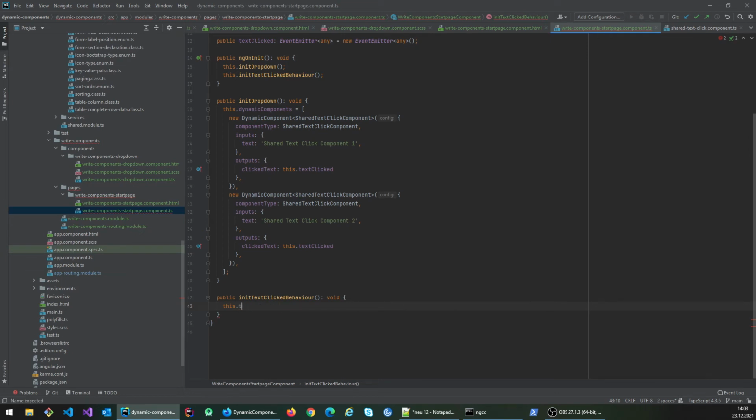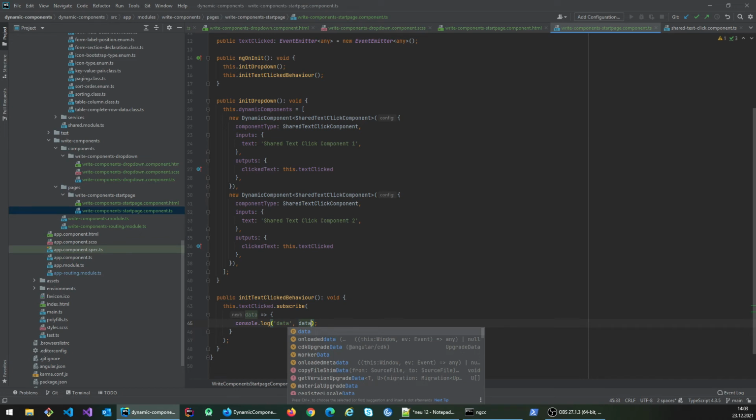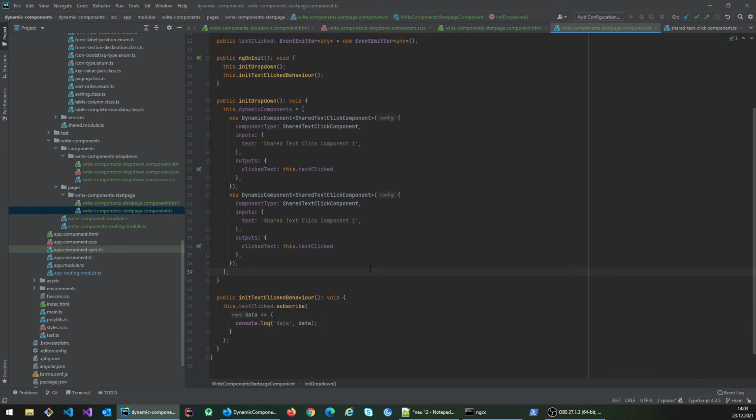So I go to text clicked and I subscribe to it, and then there is data that is handed over from the emitter, and now I can do something with the data. The most obvious thing is just to log it, and that's already all. So now we're done. We have already written our own dropdown component. That is actually quite useful. It's not styled perfectly at the moment. There's still room for improvement, but I currently don't care about that.